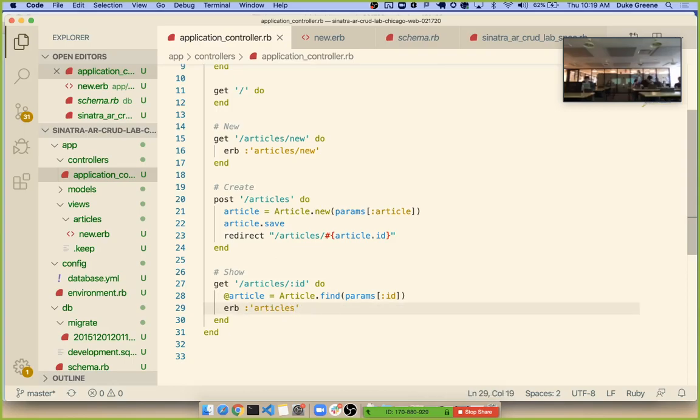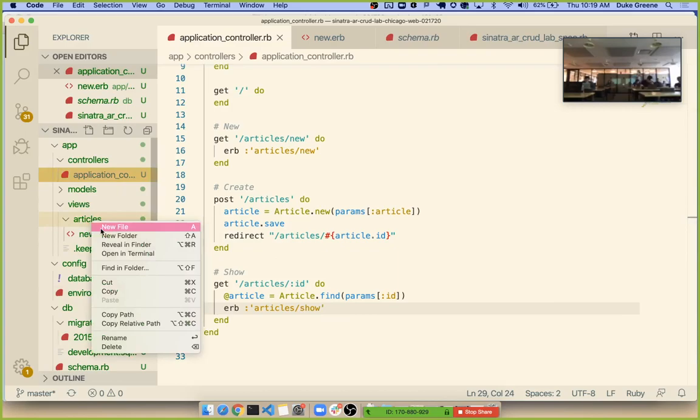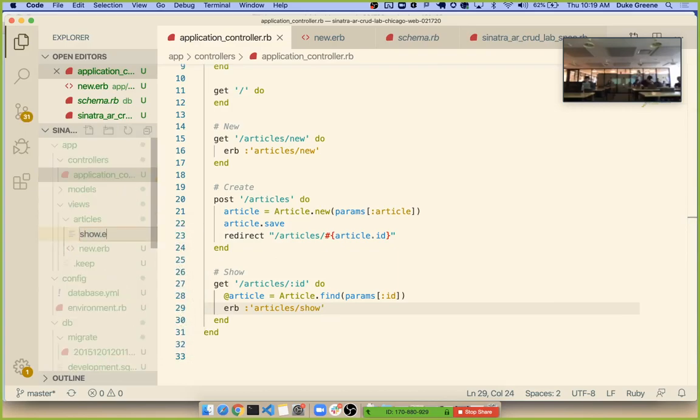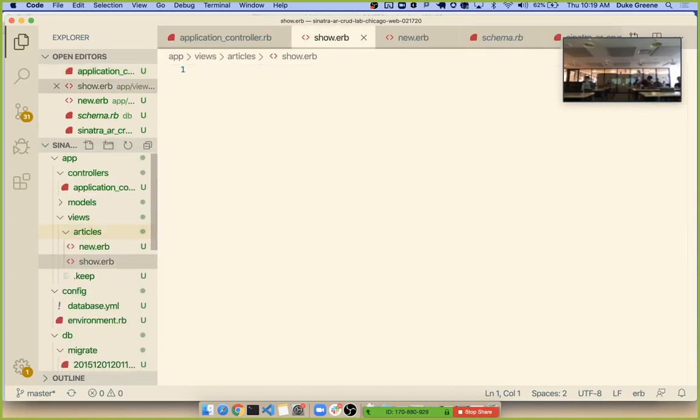We'll say articles. No, it's not going to be ERB articles. Yeah, it will be. Articles is the folder it's in, and what we're doing is a show action. Yeah, that feels about right. So we would need to have a view in here called show.erb.